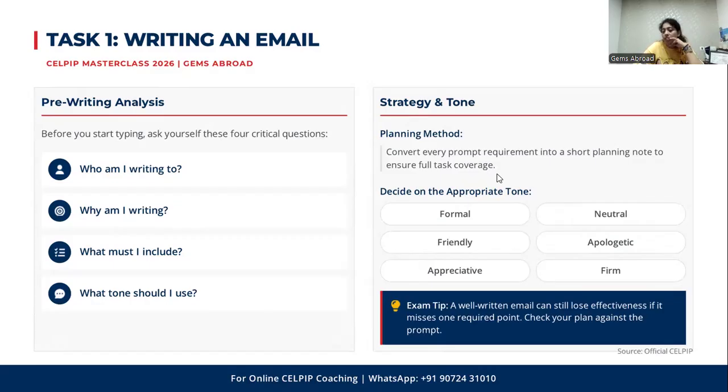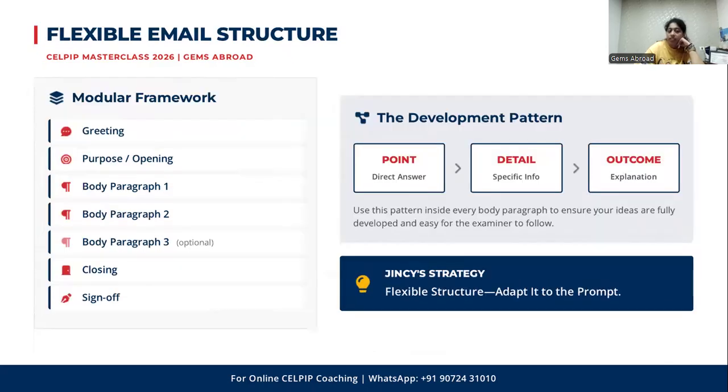Okay, see, you can decide on the appropriate tone. A well-written email can still lose effectiveness if it misses 1 required point. So check your plan against the prompt. Now you may ask me how to write a flexible email structure. Start with the greeting, then give a purpose or opening. In the body, use the development pattern: point, detail, outcome. This is extremely useful.